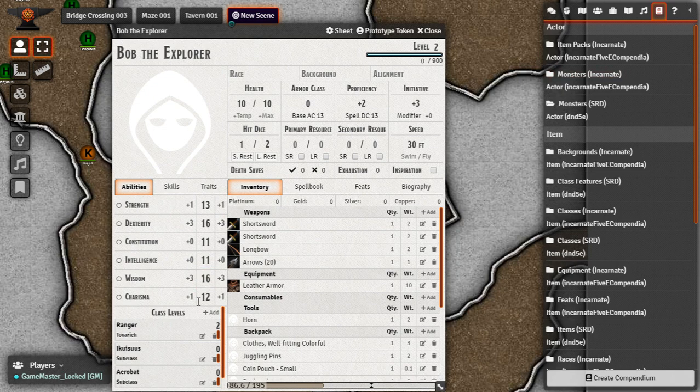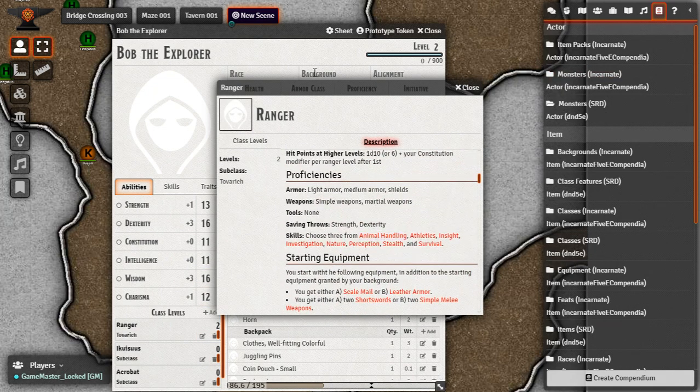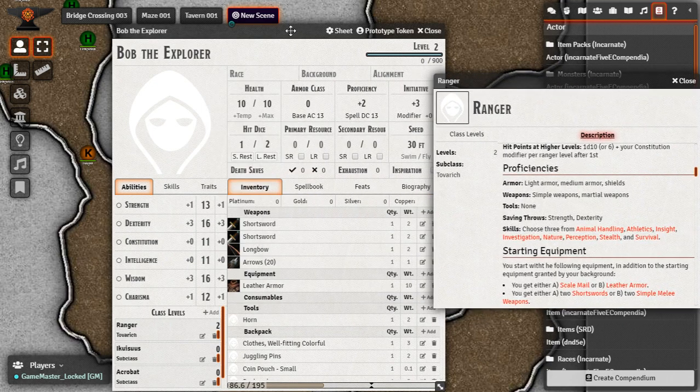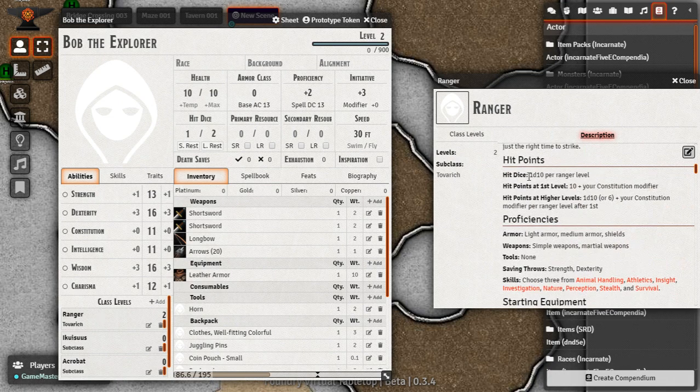Oh, HP. Which means I need the ranger open just a little bit longer. But let's do HP first. So we start off with 10 plus Con. Con is only 11, so that's a 0. So we start off with 10. At second level, we'd get 6 plus Con, so we're up at 16 max. And we could write a script to automate this, and hopefully we'll do that eventually, but we're not quite that far yet. Cool, we'll start off with 2 hit dice.